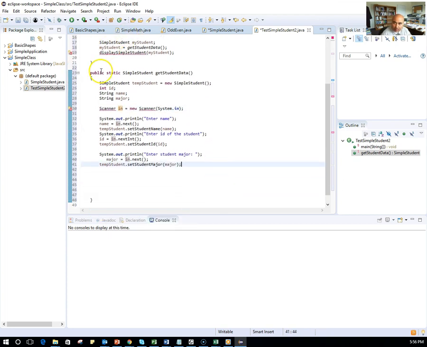And this one, public static simple student, remember, this is the variable type that is being returned. So get student data is the name of my method, and this is the data type that gets returned. When we get into methods, you will see public static int, or public static double. That is basically the data type. Since I'm returning a simple student, I'm going to say return temp student. So this is the object reference that I'm returning.